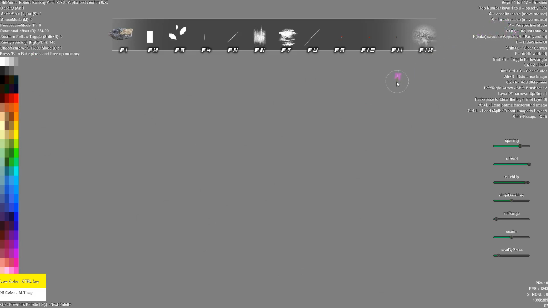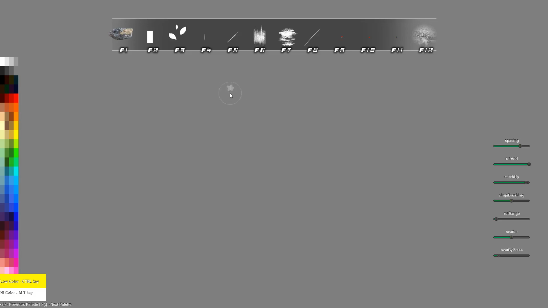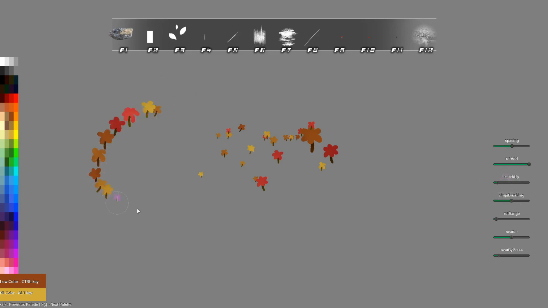Okay, H to hide and show the UI. If you do hide the UI, you can hold down Tab to bring up what you need of the UI, which is just the basic parts. And you got everything you really need there. Catch up slows the mouse down so that you can do some nice shapes really easily. And you can increase that so it's just normal.